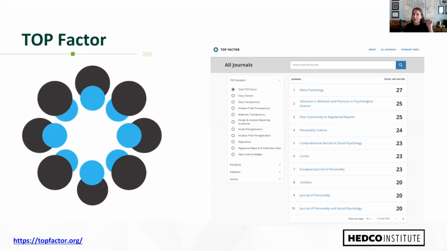And for those who are curious, topfactor.org is the open database where all of the journals that they've assessed to date you can look at. You can search by overall score. You can search by particular standard. You can search within your discipline. You could search by different publishers, or if you are a member of a research society that has multiple journals, you can look at all of the journals in that society. It's a living database. The data are freely available on the Open Science Framework.